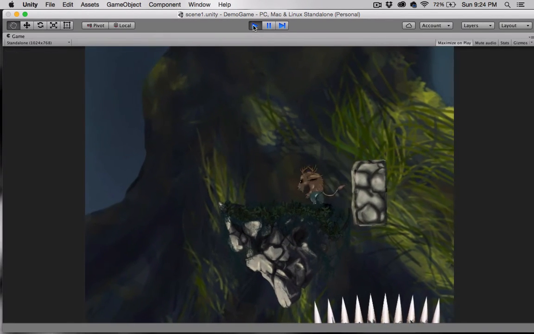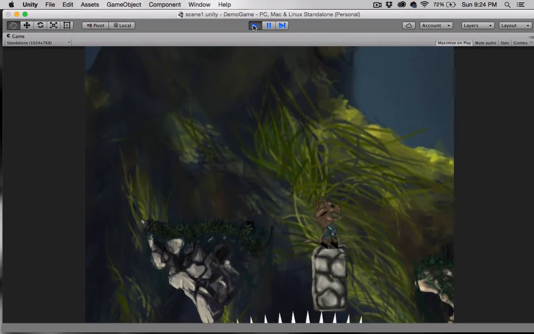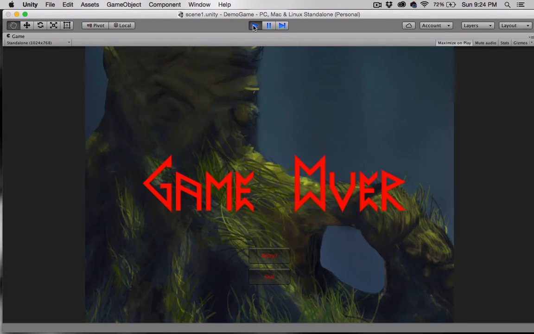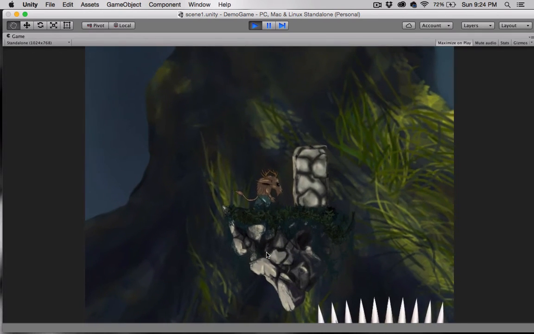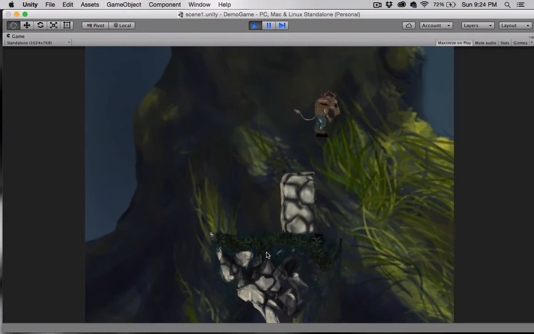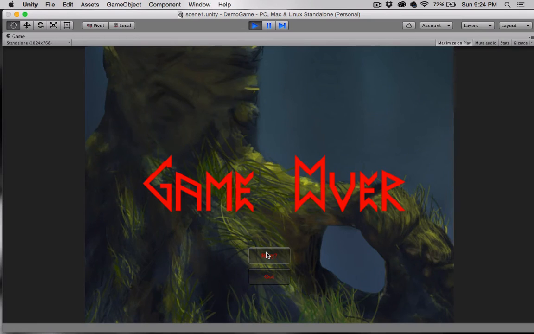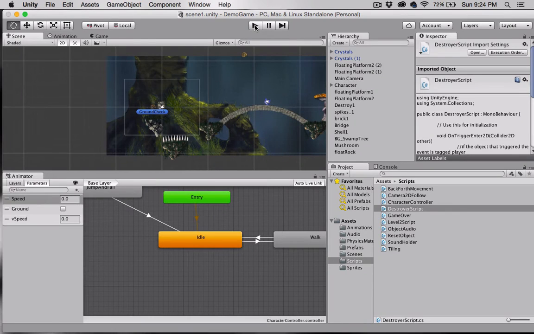So he's trying to get away from the snail shells. He can't do it. Game over. Retry. Yes, let's retry. And then we get to retry again. And he just lands on the spikes. Game over. So that's how you create a game over scene.